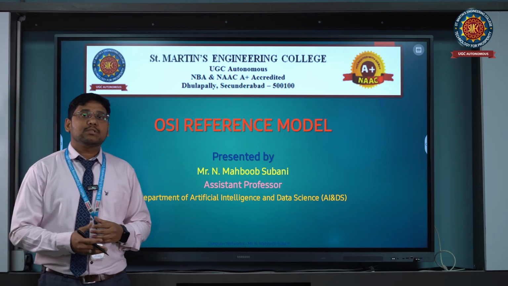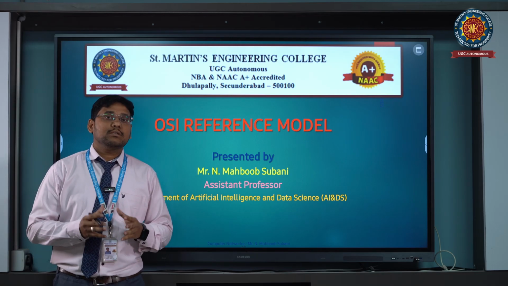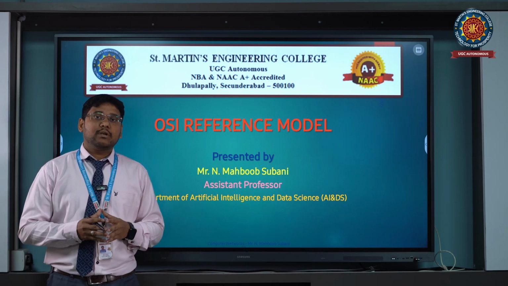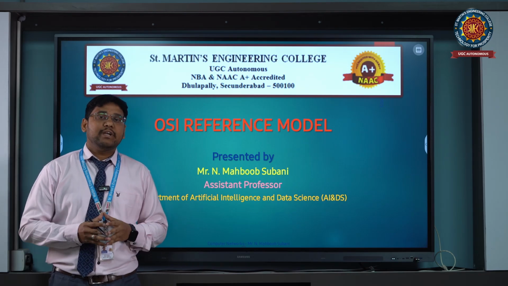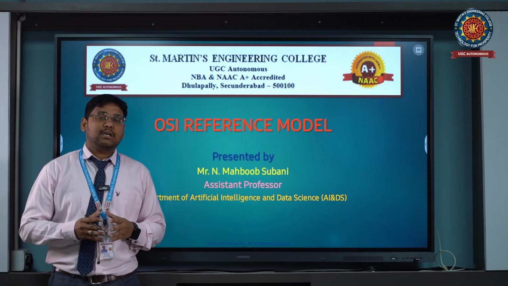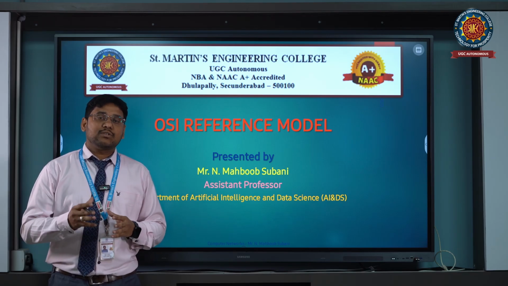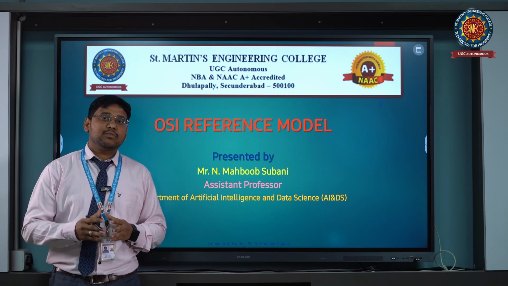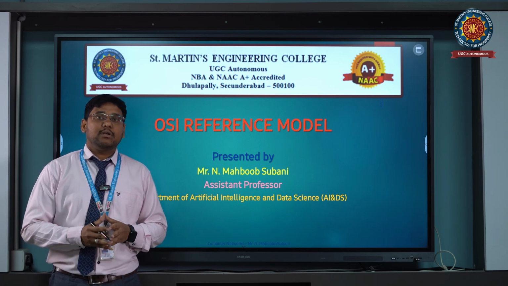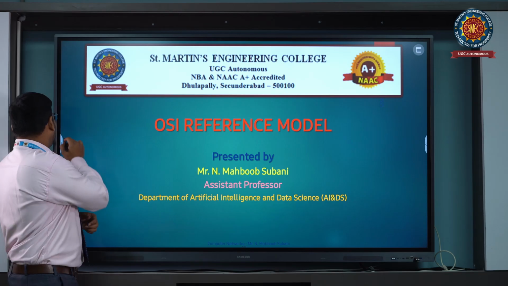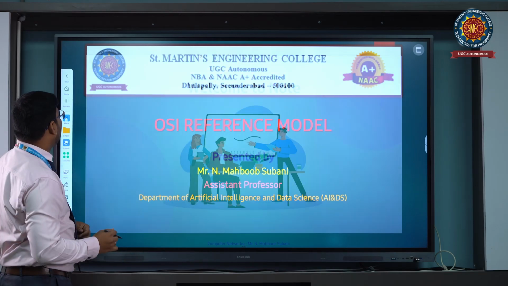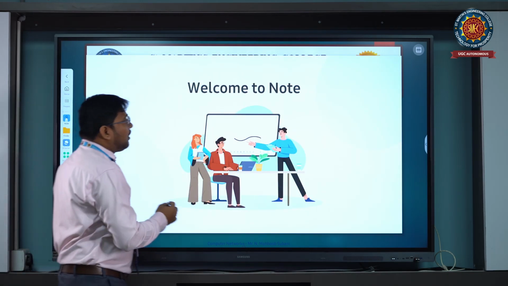Today we are going to discuss the topic called the OSI reference model. Before coming to the OSI reference model, let us check what a computer network is. A computer network is a collection of interconnected devices, such as printers, hardware and software, and other components of the resources related to the computer.